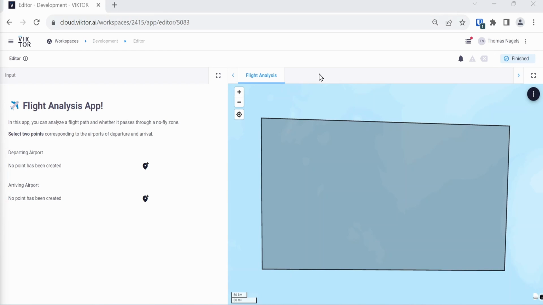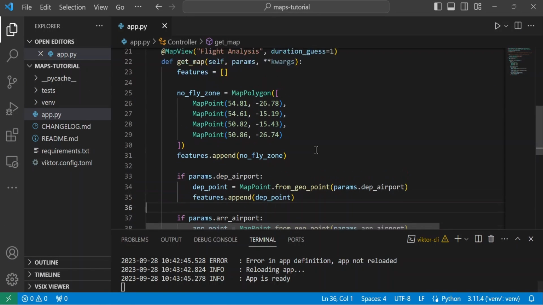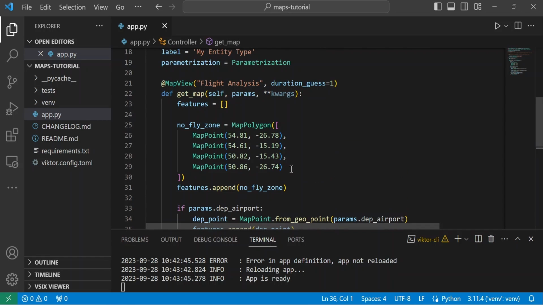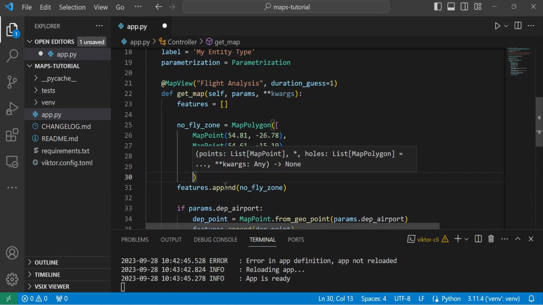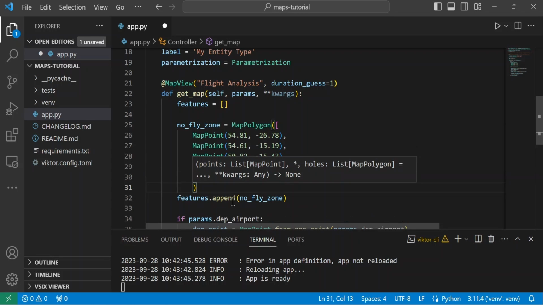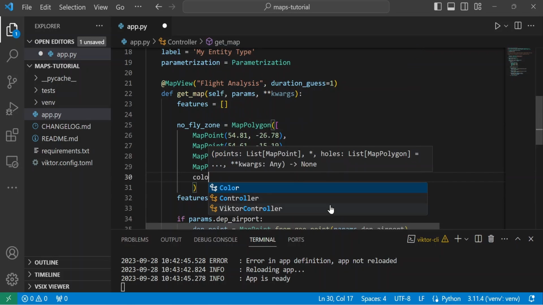Now let's continue thinking about this user experience, and more specifically, how can we make the features on our map view more informative? The easiest way to do this, Victor, is to add titles, icons, and colors. So let's go into the editor, and let's go to our no-fly zone, and let's add a title, color, and description. Beware that the square bracket needs to be closed for the points, and then we can start adding the extra features.